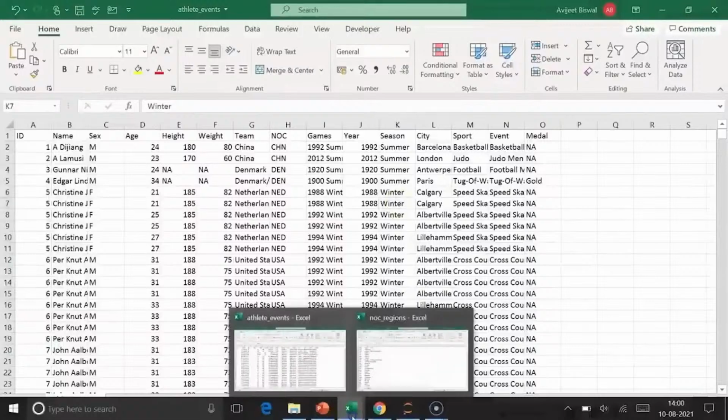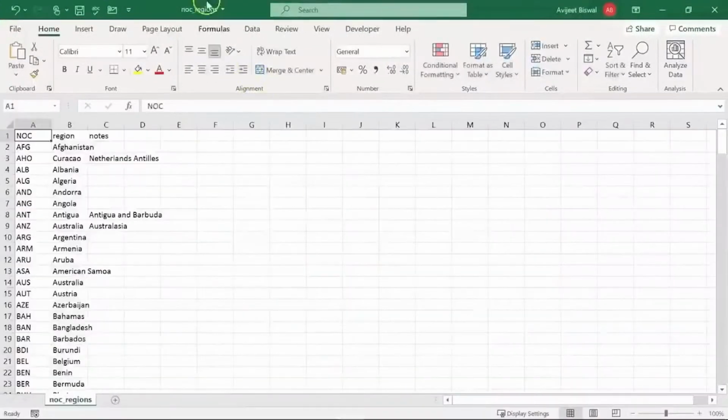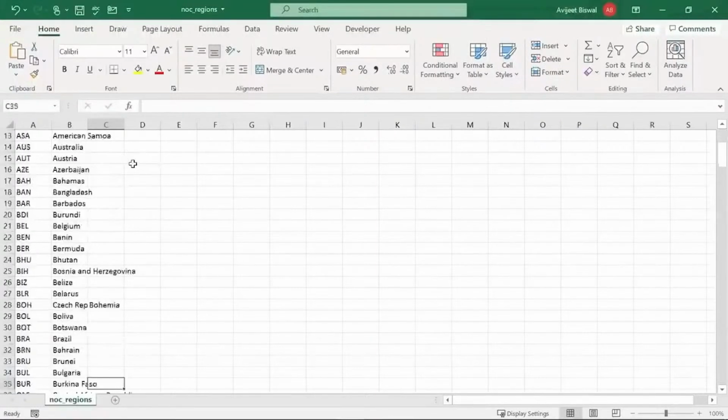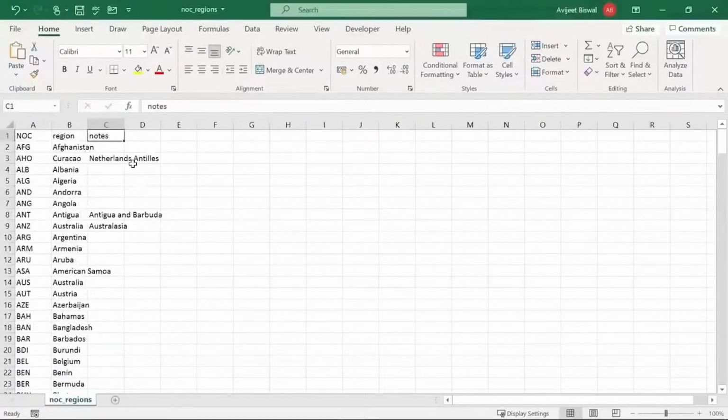The other dataset we are going to use in this demo is called NOC_regions. Now here one thing to note is NOC stands for National Olympic Committee. This is a 3-letter code that is given by the Olympic Committee. We have the region names, so AFG is for Afghanistan, you have ALB for Albania, ALG for Algeria. We have also a column called notes. You find some notes about the region. For example, here Antigua is actually Antigua and Barbuda.